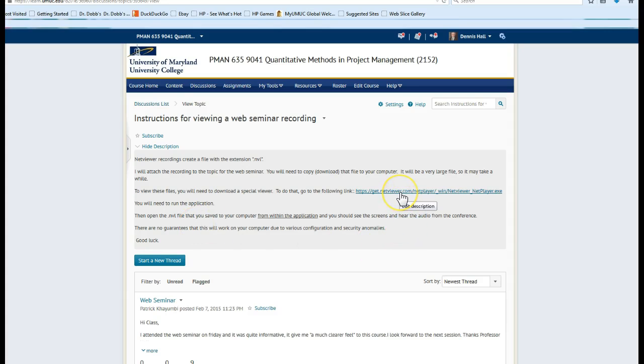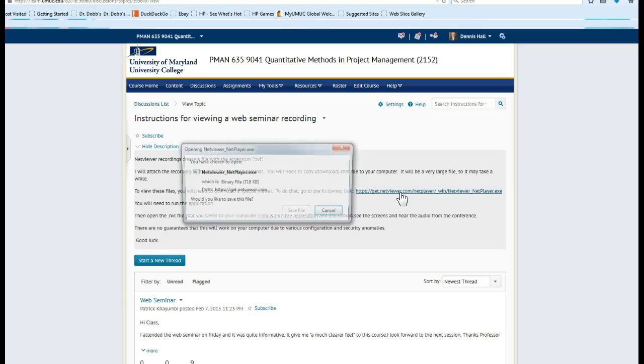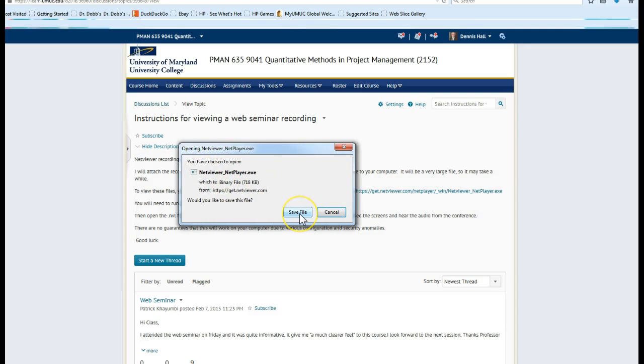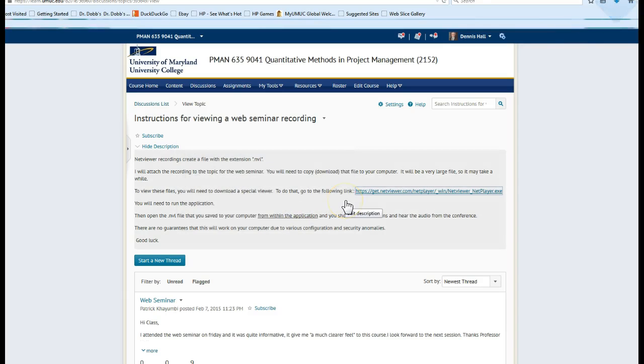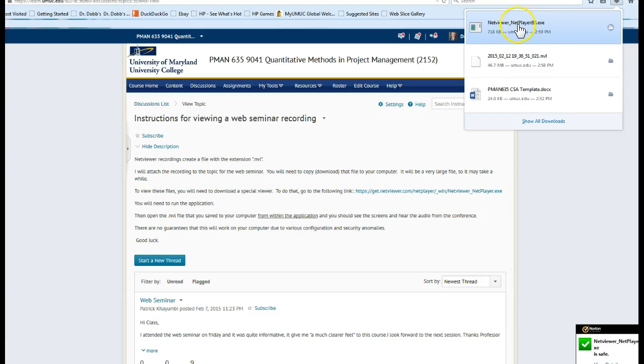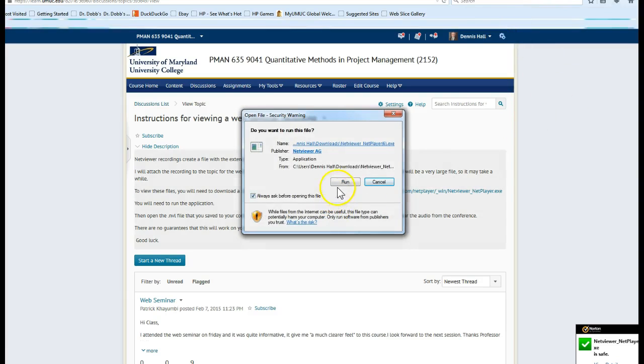and then I'll open the NVL file that I just saved from within the application. So what are we going to do? We're going to click on this, and I'm going to go ahead and save the file. And since I'm not using Outlook, or Internet Explorer, I'm using Firefox, I have to go ahead and open the Netviewer application. So now I'm going to run it. Now again, your browser may be a little different, but what you really want to do is end up running that application.